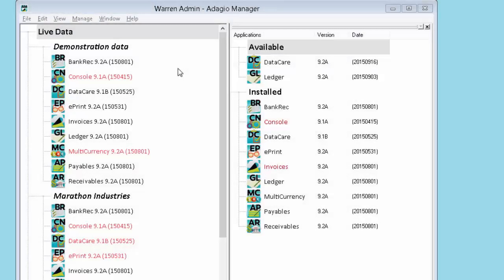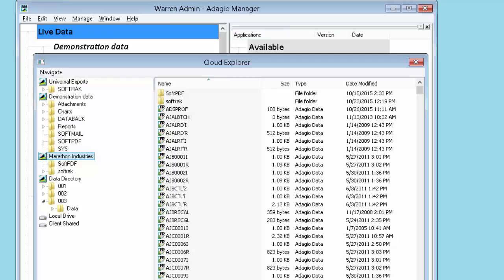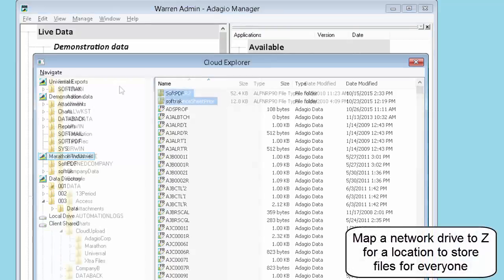In the future, you may want to add new files to the company data, such as an updated specification form or financial statement. Instead of using the upload data procedure, this can instead be done by copying files from the Manage menu and the Cloud Explorer. This restricted Explorer only displays your uploaded company data and your local workstation drive, and an optional shared location for files saved with a mapped Z drive on the workstation.